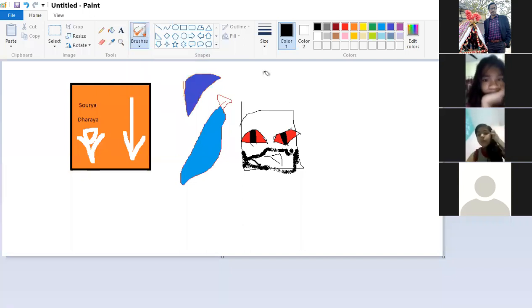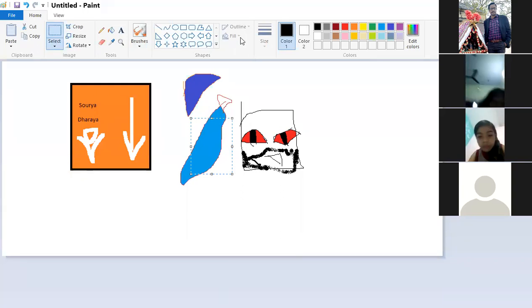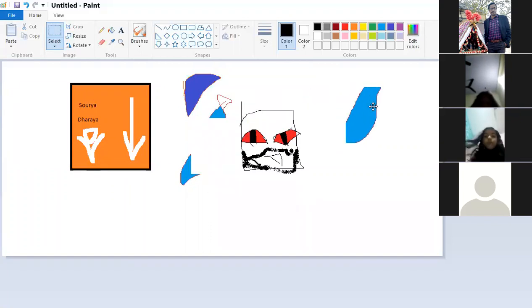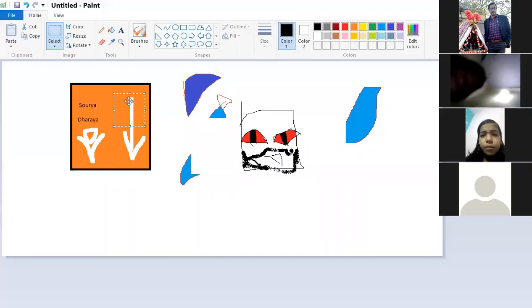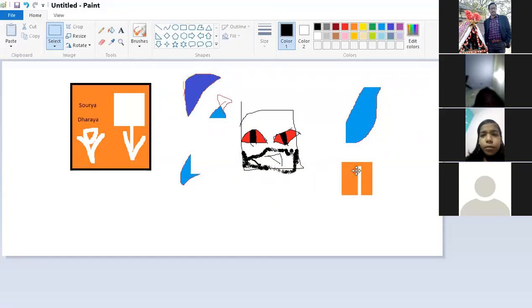Next, if you see, I am selecting a particular part of the drawing. So I will select this part of the drawing. When I select this part, I can do different things with it. I can push it over here, or I can cut the portion. When I cut, a rectangular part is cut. If I cut this portion, a rectangular portion will be cut. You can see here the rectangular portion is cut.